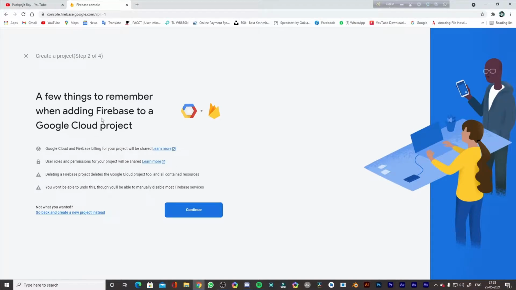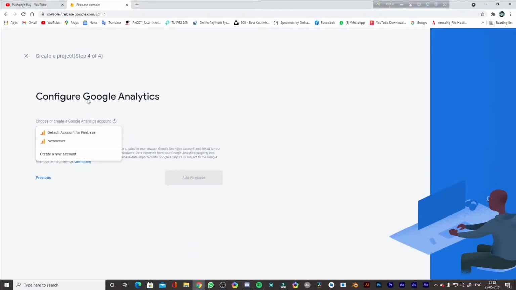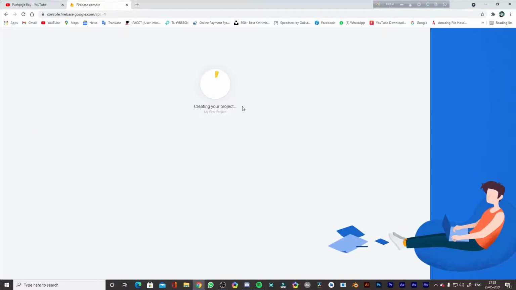Then it shows a few things to remember about Firebase projects, some information you can read, or you can easily press continue. Now configure the Google Analytics server. You can simply choose the default one or create a new one. I'm going to choose the new one and press add to Firebase. Now it's creating my project. It's finishing up now. Continue.